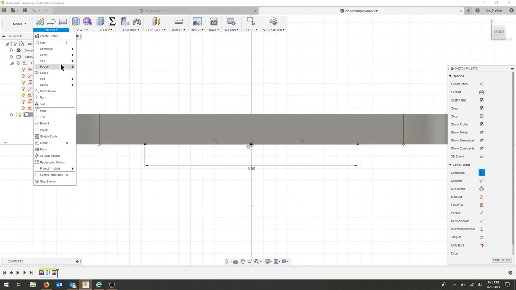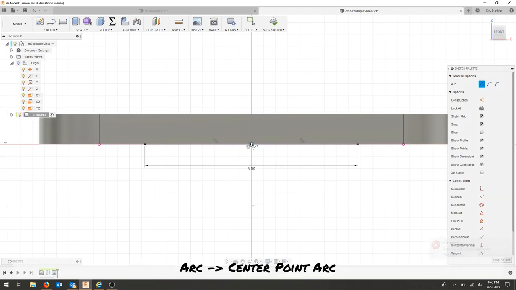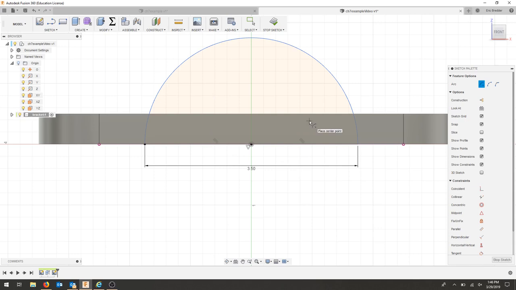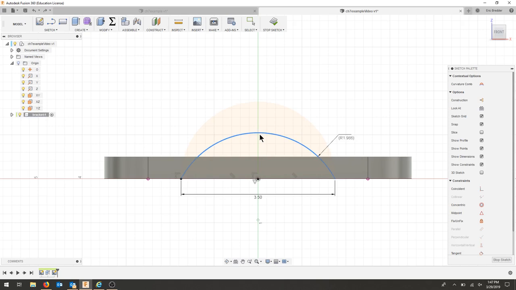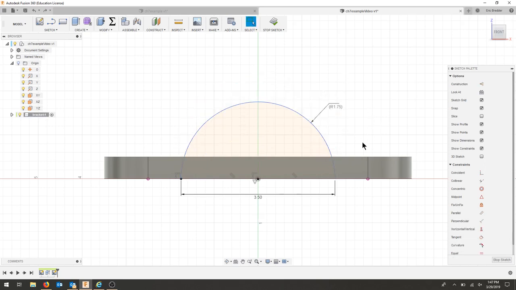And I will use an arc or a circle tool. I'm going to use the center point arc, click this point, and bring my arc to this last point. So now I've got a full arc through my part. I want to make sure that this is fully constrained. So to make sure that this arc doesn't change, I need to make sure that this radius and then the distance here also stays the same. So I can do a couple things.